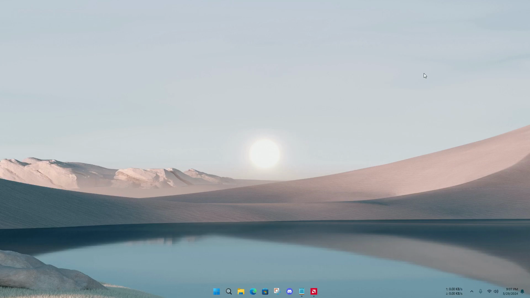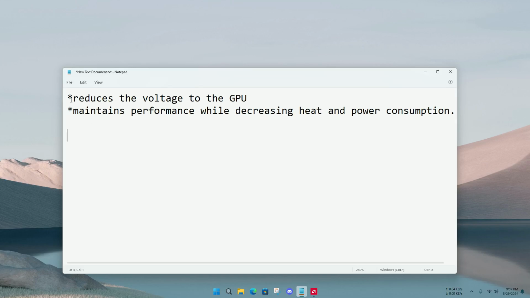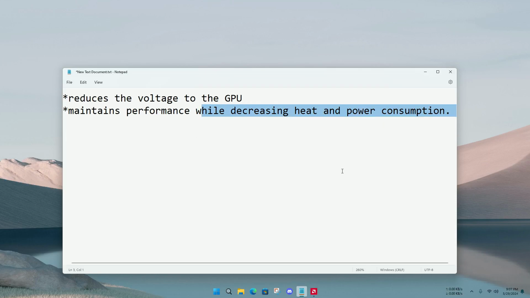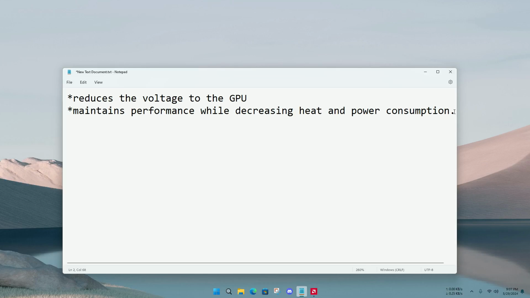So firstly, I'm going to talk about the undervolting part, like what are the benefits of it. So the advantages are, let's have a look here. As you can see, it reduces the voltage to the GPU and it also maintains performance while decreasing the heat and the power consumption. So I can consider that less heat is equal to better GPU health, right?